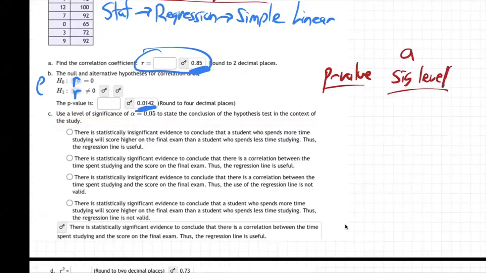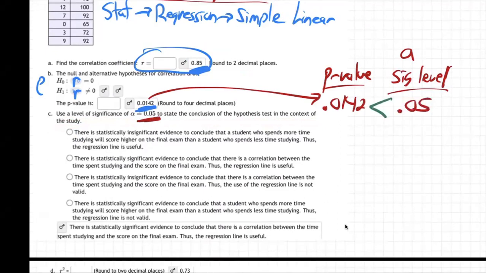Okay, what is our p-value? P-value is right here, 0.0142. What's our alpha level? Right here, 0.05. So which one of these is bigger or smaller? This one's less, right? Oh, 1 is less than 5. So what does that mean?